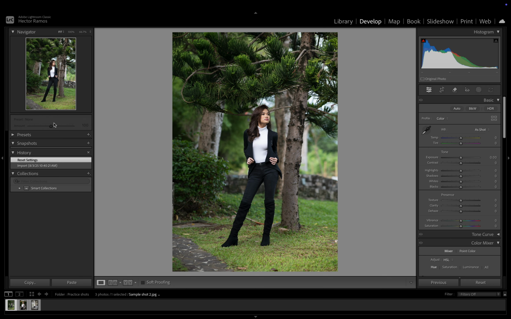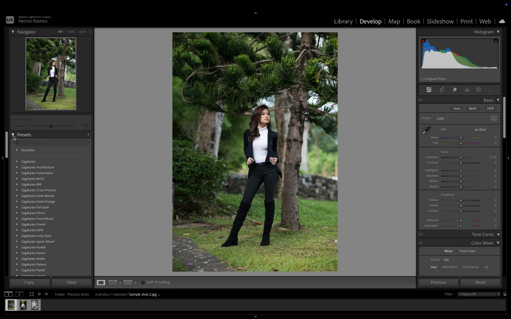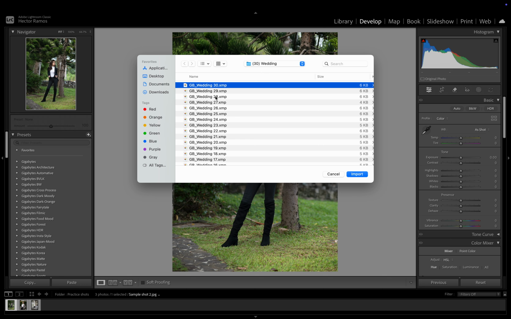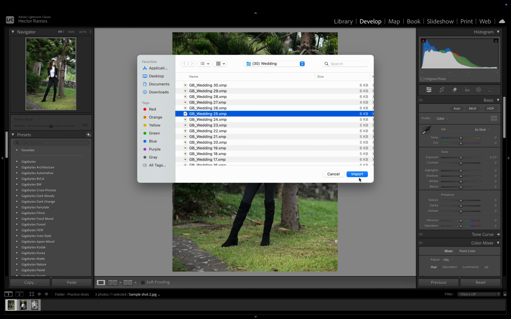Then go to the Presets tab at your left portion. Click the arrow down and it will show you your existing presets. But in my case, it will show you my presets that I've been working on. So then, click the plus icon, click Import Presets, choose which one you would like to use and click Import.